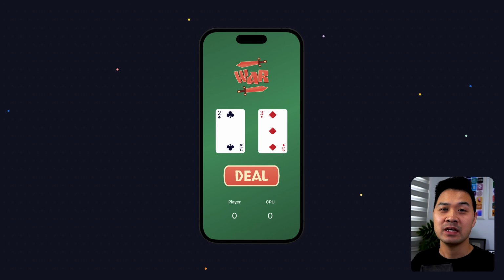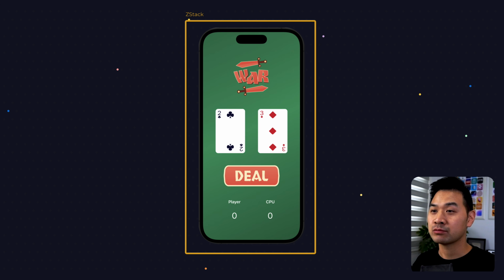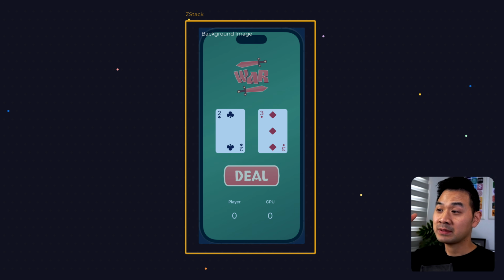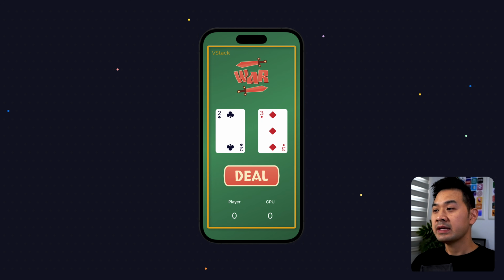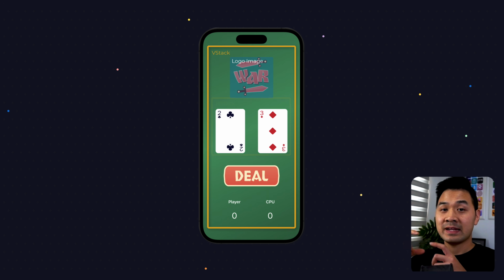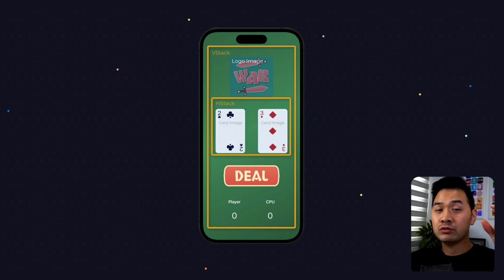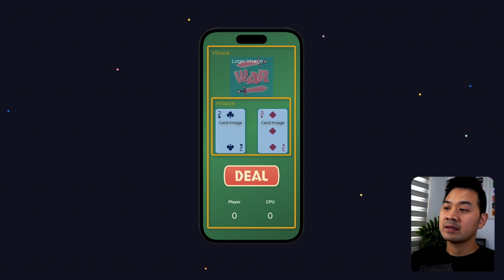Okay, here's what I see. We have a depth stack as the root element, also known as a Z stack. And then we have an image, which represents the background. And then on top of the background, we have a V stack, which is going to contain all of the elements that you see on the screen. Inside that V stack, first we're going to have the logo centered. And then below the logo, we're going to have an H stack containing 2 cards. And then below the H stack, we are going to have the button.